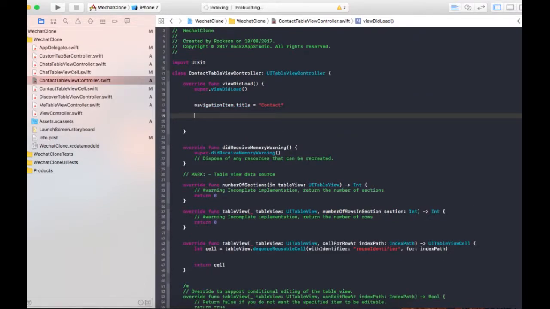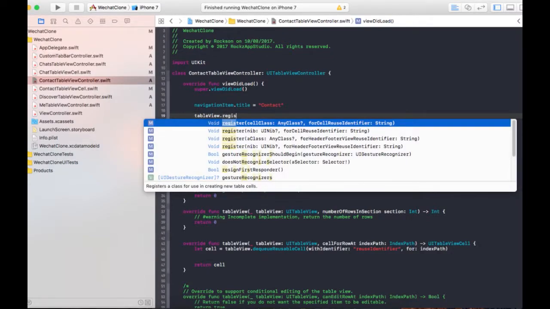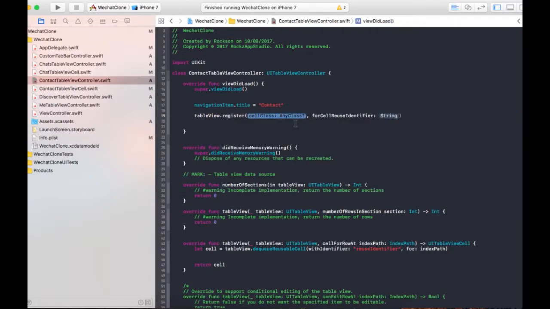Register a cell for the table view controller. So let's go tableView dot register a cell. So as you can see, we need to register a cell class for the table view. I'm gonna hit enter, and we need to put in the custom table view cell we created. So we have the ContactTableViewCell dot self, and we need to also use a reuse identifier. The same string we're going to use for the table view cell here, we need to use the same for the table view cell over here.